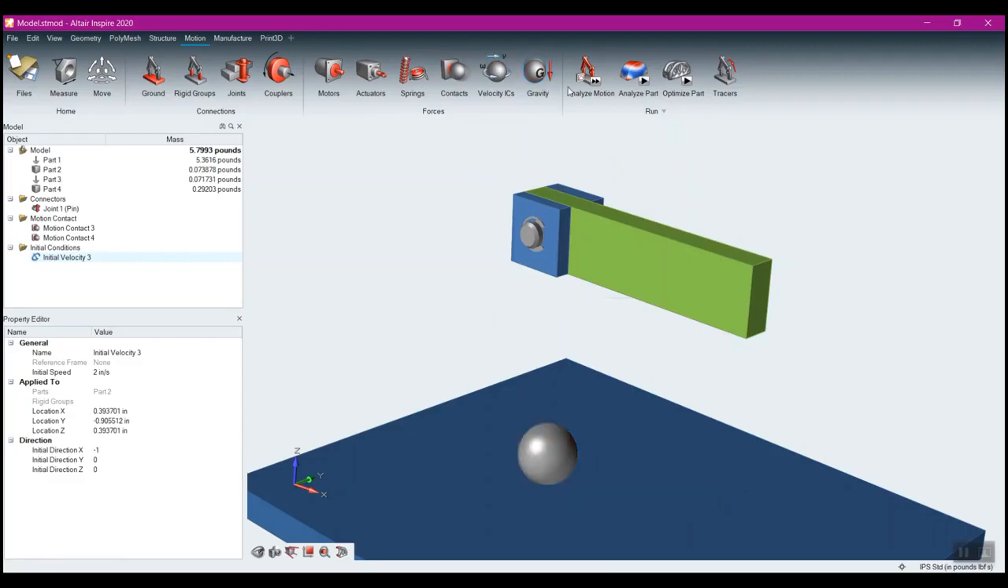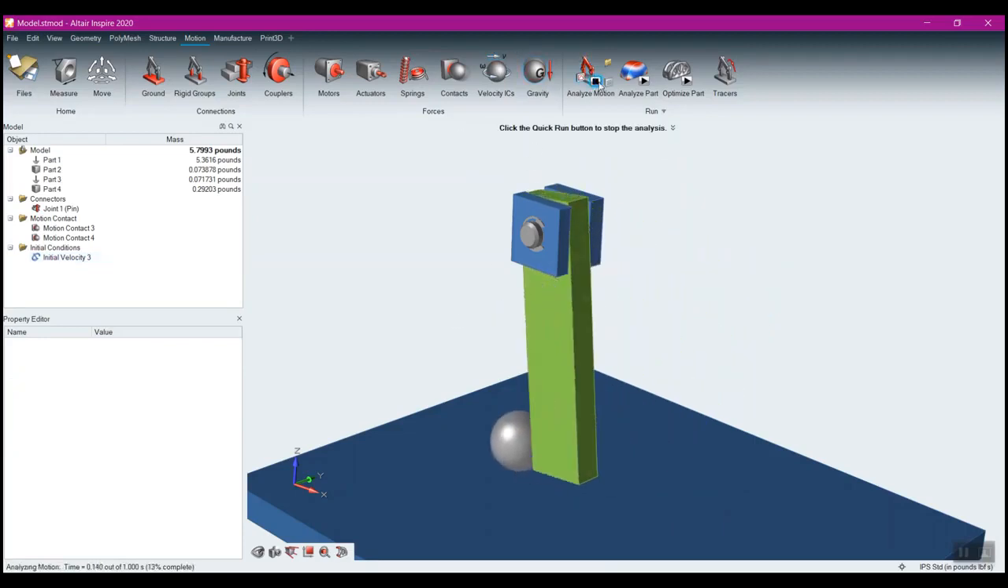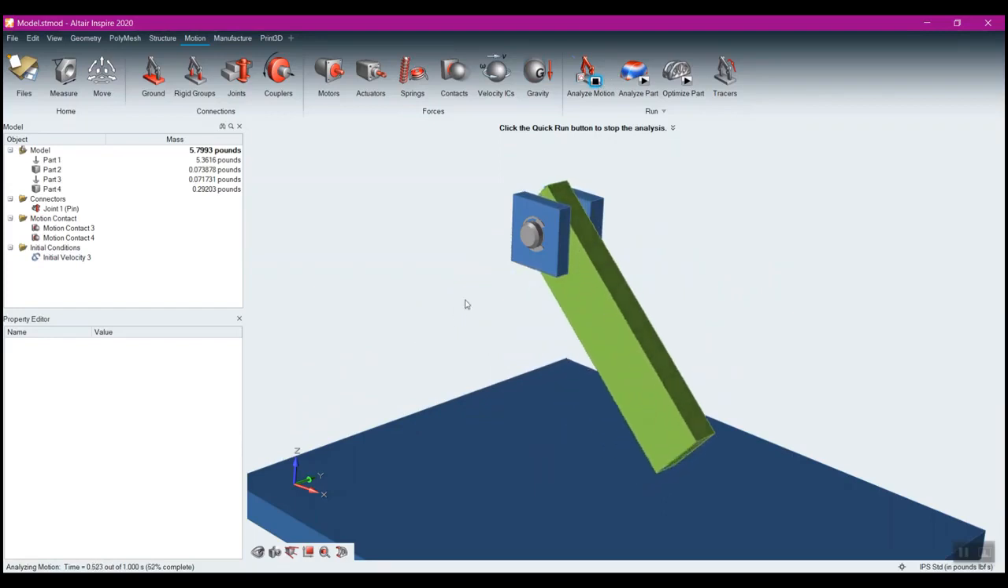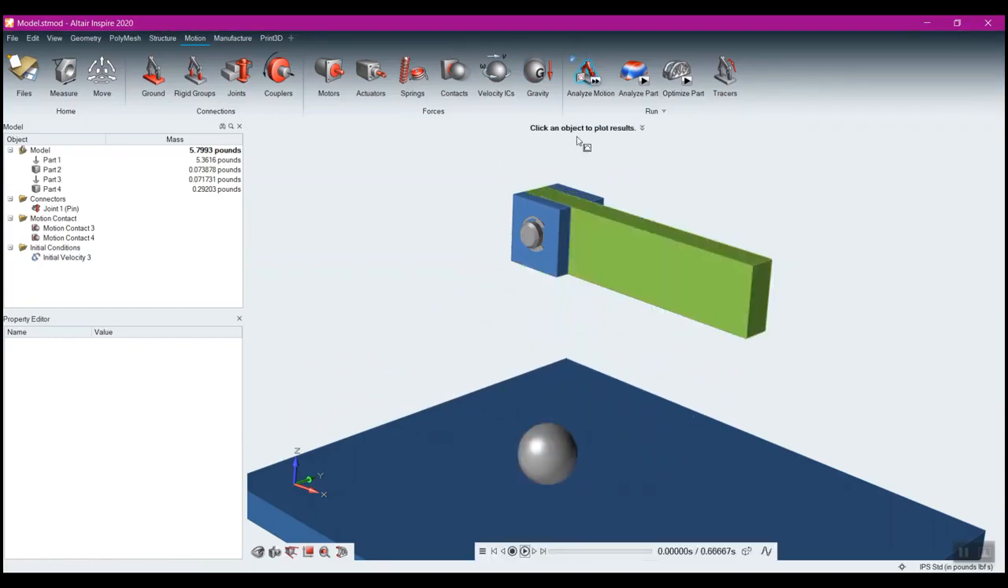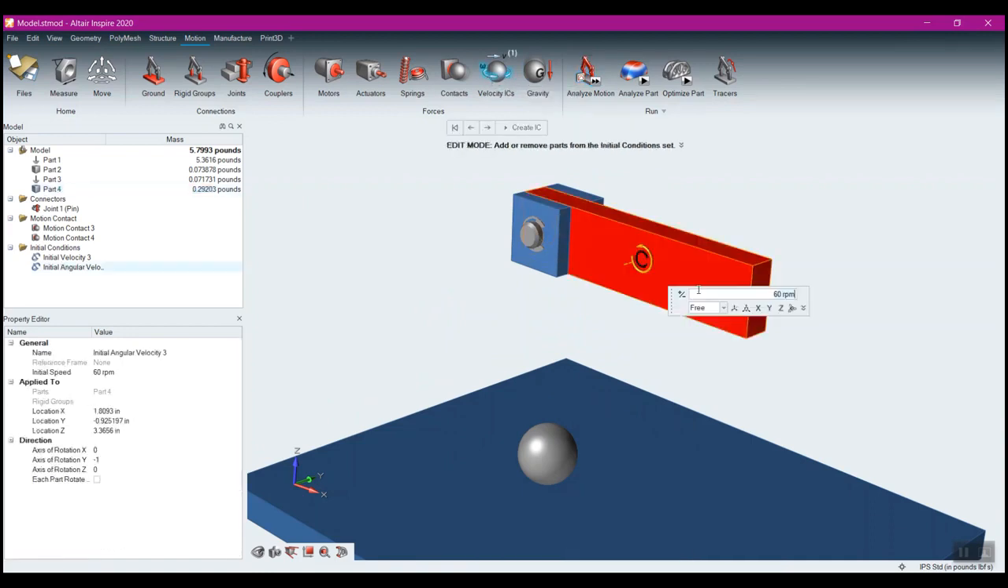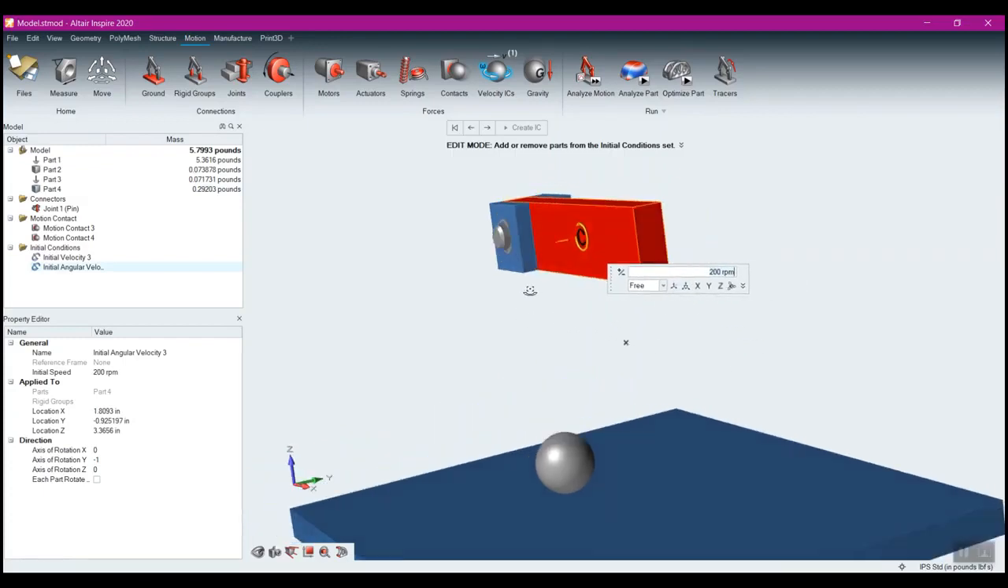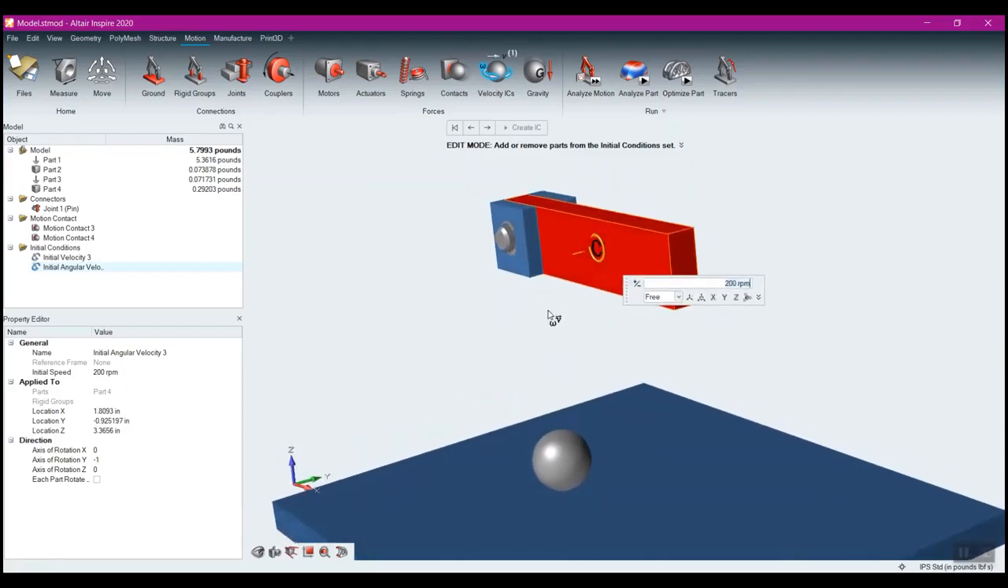And now I run the analysis. You'll see it will start out by rolling, and then this will come and meet it. And I can speed that up or slow that down. I could do a rotational initial condition on this right here, and we'll say 200 RPM. Yeah, that'll work, and that it's rotating, yep, in the axis that I want.